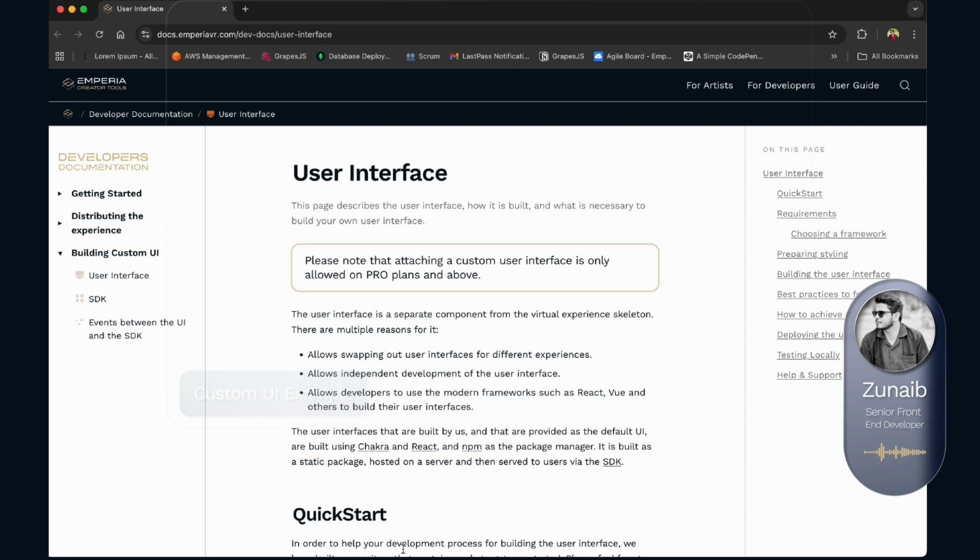What is very important here is that attaching a custom interface is only allowed on Pro plans and above, because changing the user interface is only available when you embed through the SDK, and that is only applicable when you are a paid user, right? So yeah, let's just start.